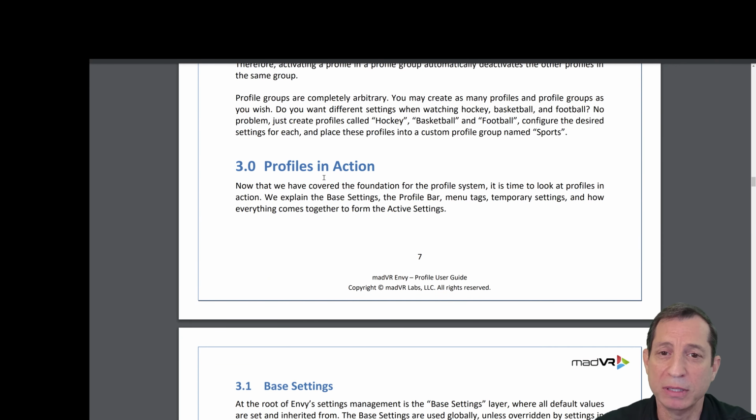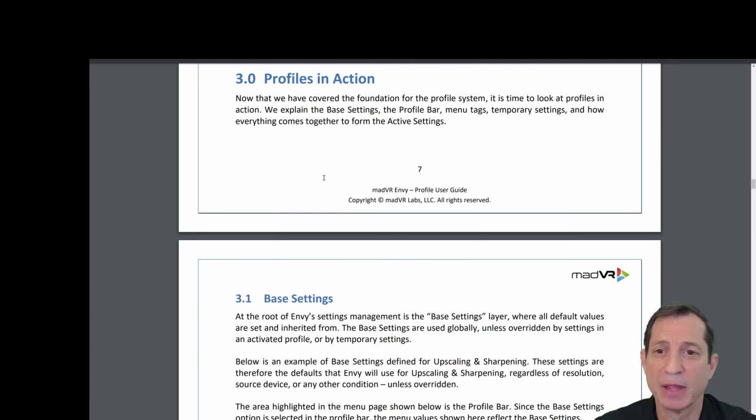Profile groups are completely arbitrary. You can create as many of these as you want and as many profiles inside them as you want. Now that we covered the foundation for the profile system, it's time to take a look at these profiles in action. We explain the base settings, the profile bar, menu tags, temporary settings, and how everything comes together to form the active settings.